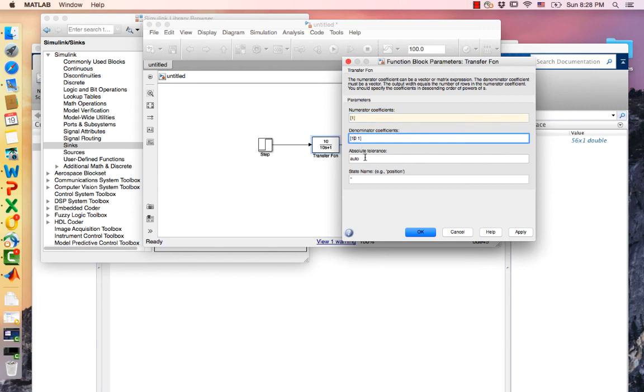I want to change my second-order system. Let's say I have omega n equal to 1, and a damping ratio of 0.5. So 2 times 0.5 times 1, I will have 1. The last term is 1. Let's say this is a simple second-order system, right?